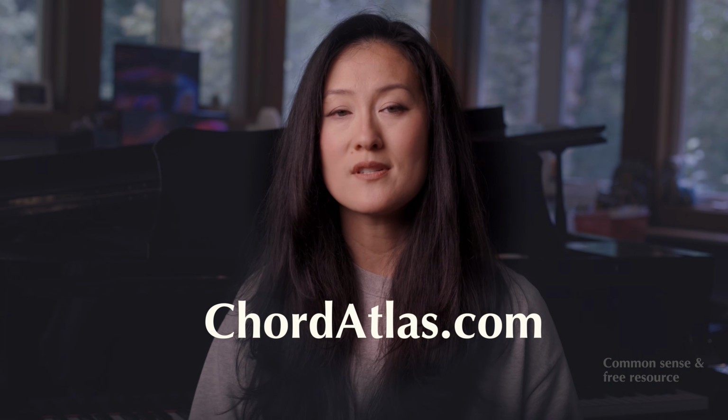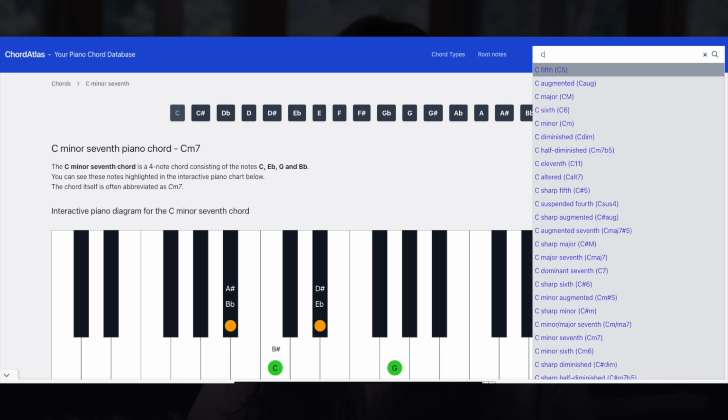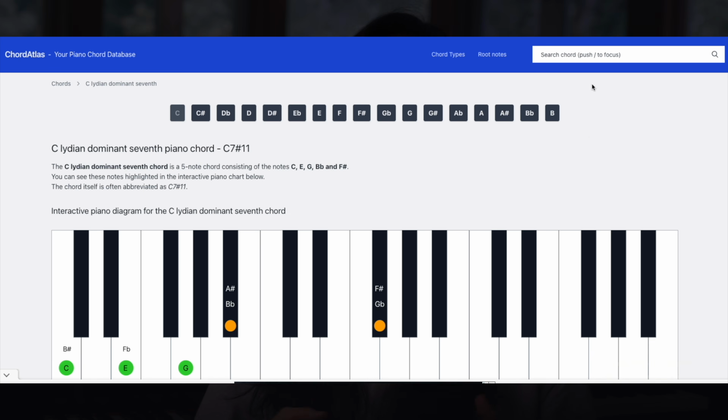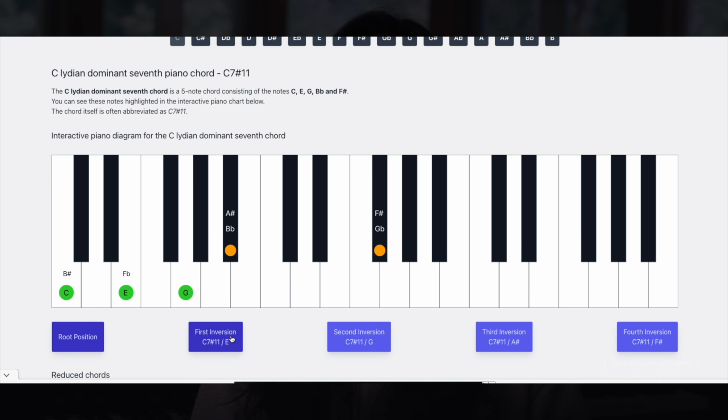And if there's ever a doubt, a great free resource is chordatlas.com. All you do is type in a chord and it'll show you the exact notes to play in root position and its inversions. It's always good to know why a chord is built a certain way or how to figure most out on your own so you can memorize them. But this resource is really great for those crazier and less common chords you might come across.